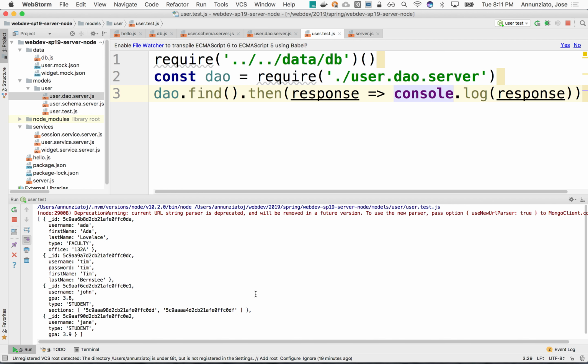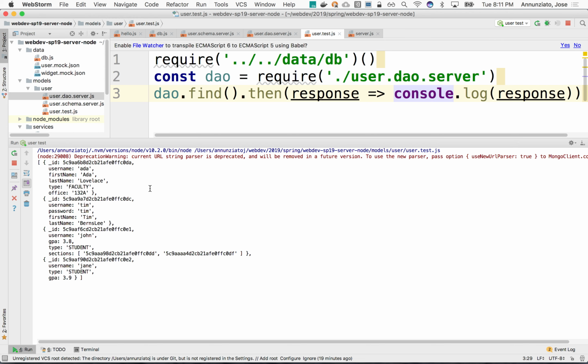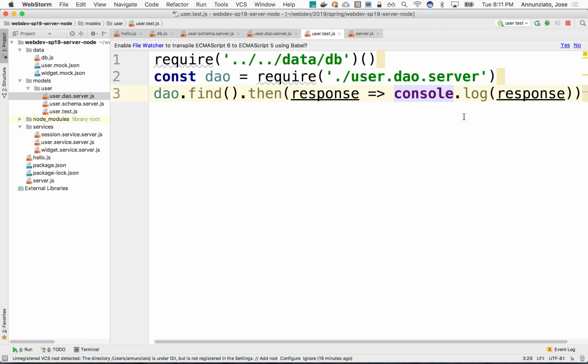So now it connected to the database first, right, and then just ran and retrieved all the information in the database, right? So Ada, Tim, John, Jane, right? All the information is there. Everybody good? Again, notice that find is a generic function, right? It's not find user, find anything, right? It's just a very generic function, and it has the same types of API that you would expect from the command line, right?